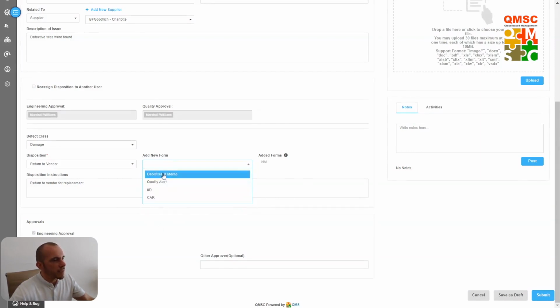We can look at some of the other workflows in a separate overview, but again, we just wanted to highlight what's possible with the nonconformance feature. The advantage of using QMSC's nonconformance is just our ability to solve your problems faster. If you're not relying on an Excel spreadsheet or Word documents and emails, for instance, you have better collaboration.